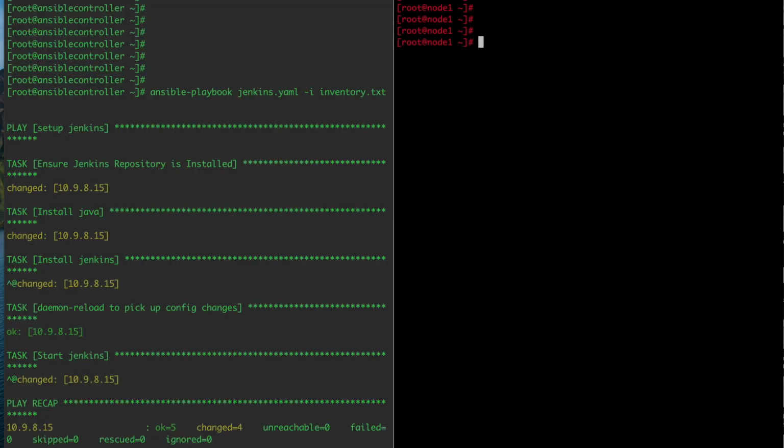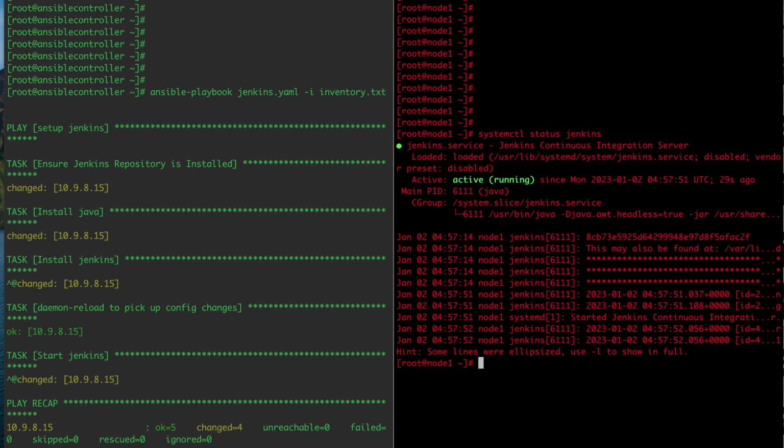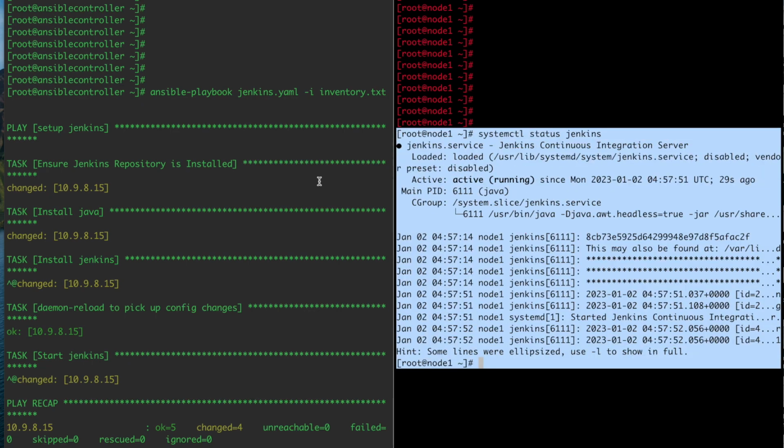Now let us go to node 1 and verify that Jenkins has really been installed and is running successfully. There is a systemctl command to check running services on your system. So let us see. You can see systemctl status jenkins, and it is active and running. And how long ago? 29 seconds ago Jenkins was started.